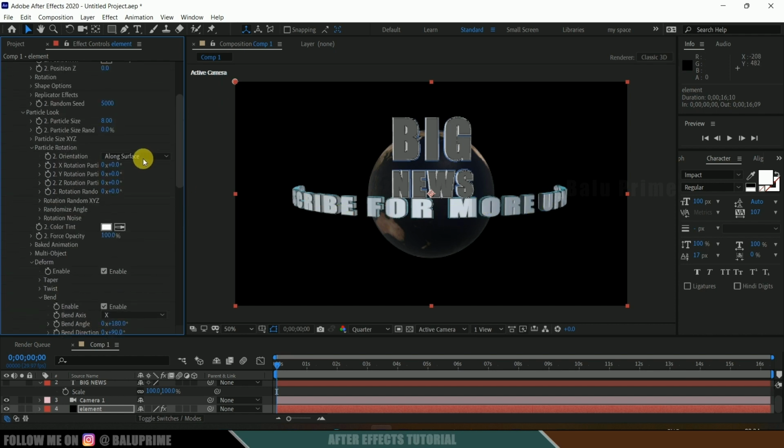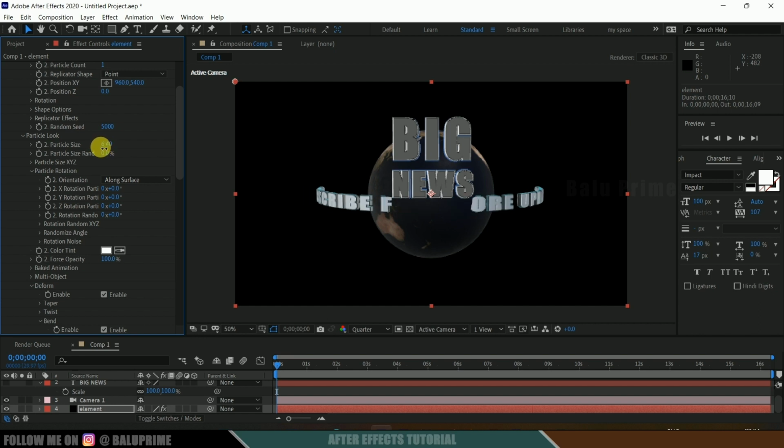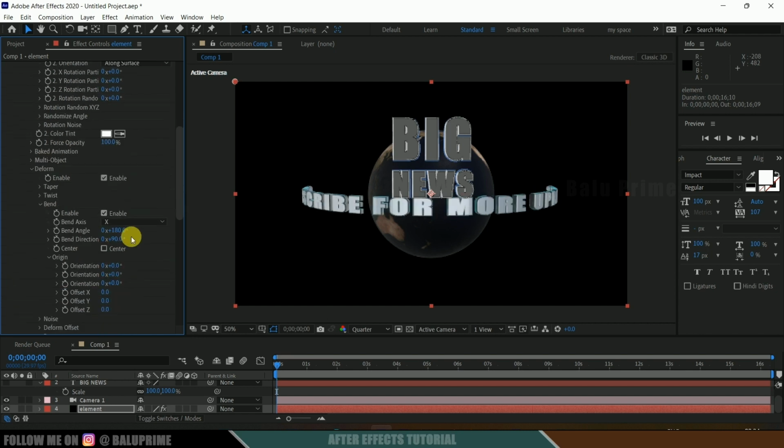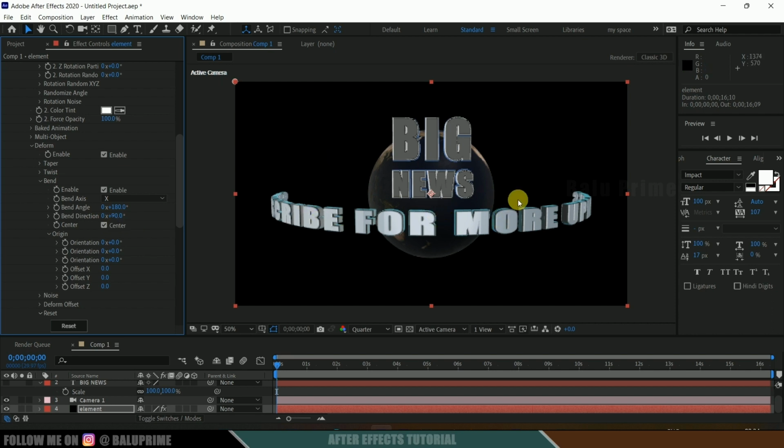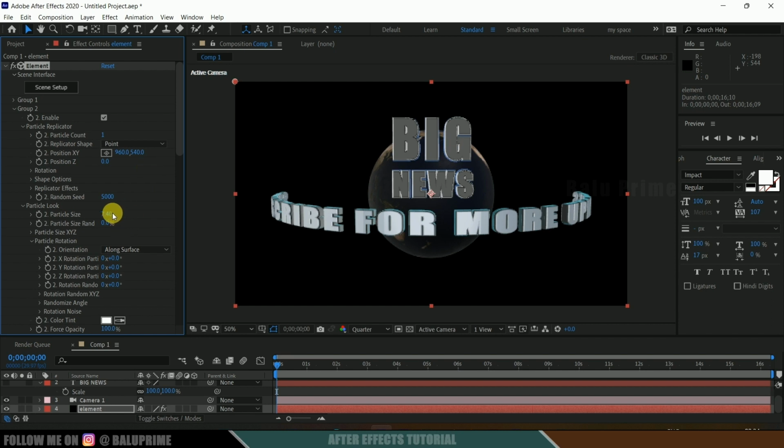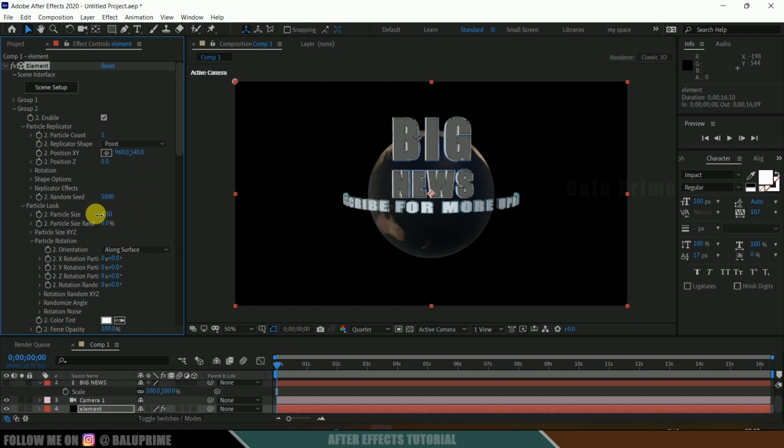So let me reduce the scaling here a bit. So I think this is fine, and make sure to enable this center option, or else it will not be rotating at the center axis. So after enabling that, let me reduce the scaling a bit. Okay, so I think this is fine, and let me place this below. Nice. And this big text, big news, is in group 1.